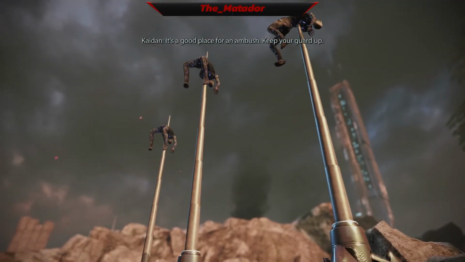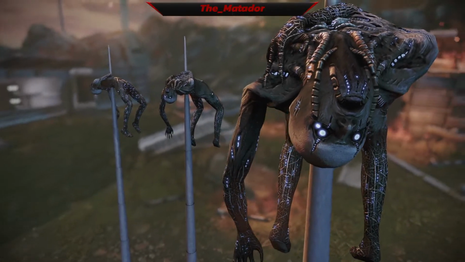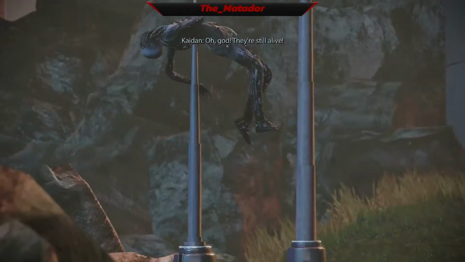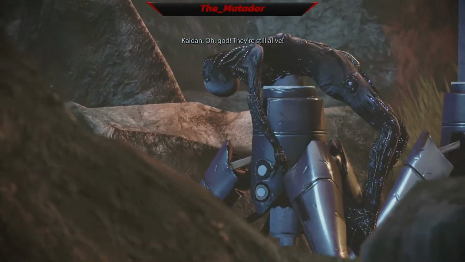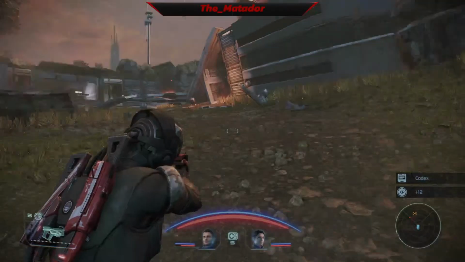The camp, hard. It's a good place for an ambush. Keep your guard up. Remember those humans they stabbed? These things look exactly the same. Oh god, they're still alive. What did the Geth do to them? I would not call this alive, just saying.